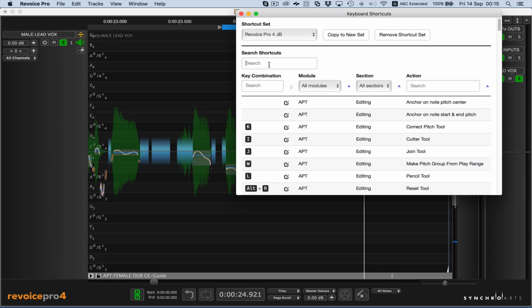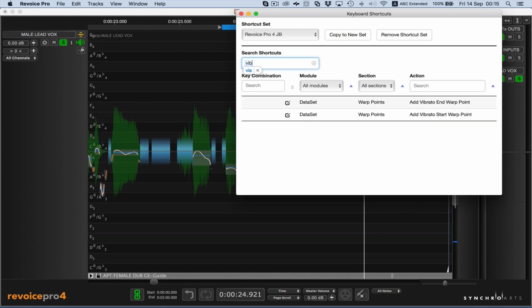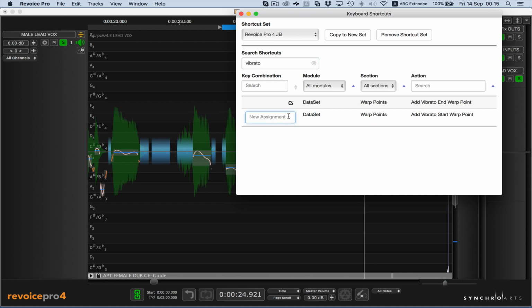We can next search for the word vibrato to see what menu commands have that word in it. And the two that show up are the ones that we want to change. For Add Vibrato Start Warp Point, we click Edit Shortcut, and we hold the keys Shift and V down.